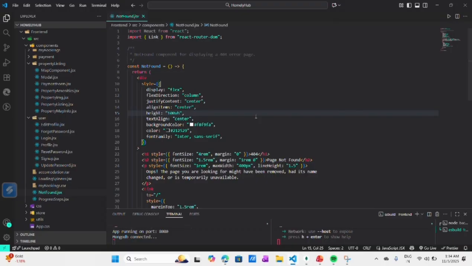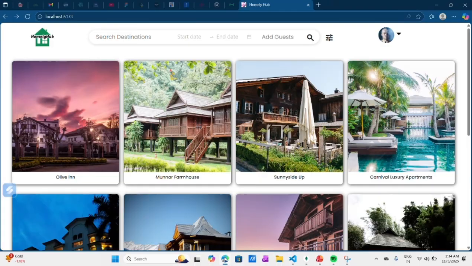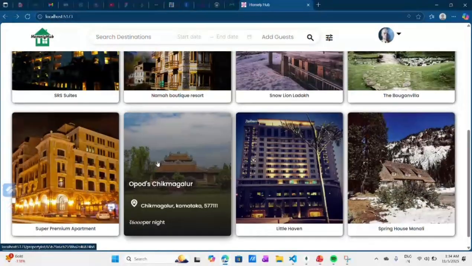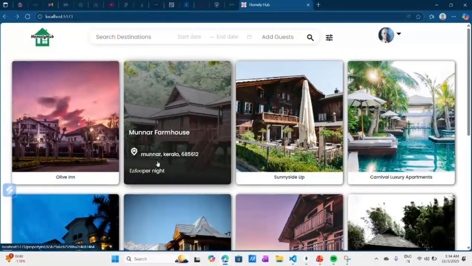Now here comes the last file, not found.jsx. This displays a simple 404 page when a user tries to open an invalid route. It typically shows a message like page not found, or a button to go to the home page. In short, we can say that not found.jsx is the error page for a wrong URL.